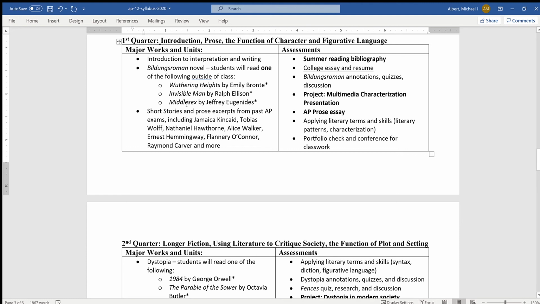But getting one of these three books is going to be one of the first things that you need to do, in addition to your college essay and resume. Many of you have probably already started that, but look for a future post on doing that. It's going to be one of your first assignments.